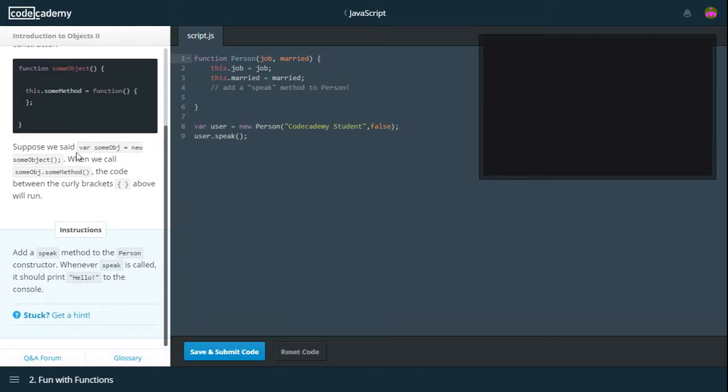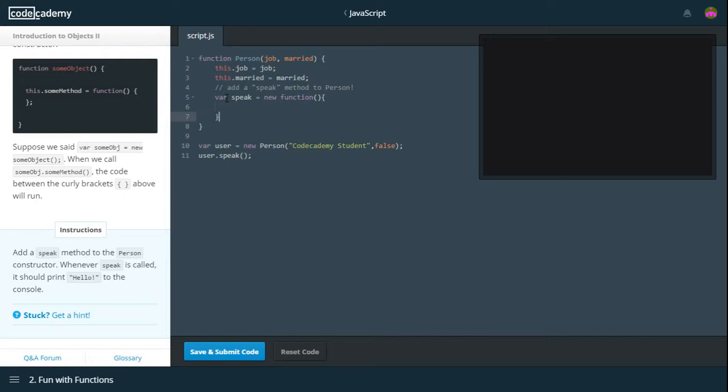I think that's what I understand it as. So what we need to do is add a speak method to the person constructor. So this is the person constructor, and we need to add a speak method. So we need to say var speak equals new function, and that's not how you spell function. And is that actually how you do it? No, it's just okay. So it already actually gives us a way of how we can do it.